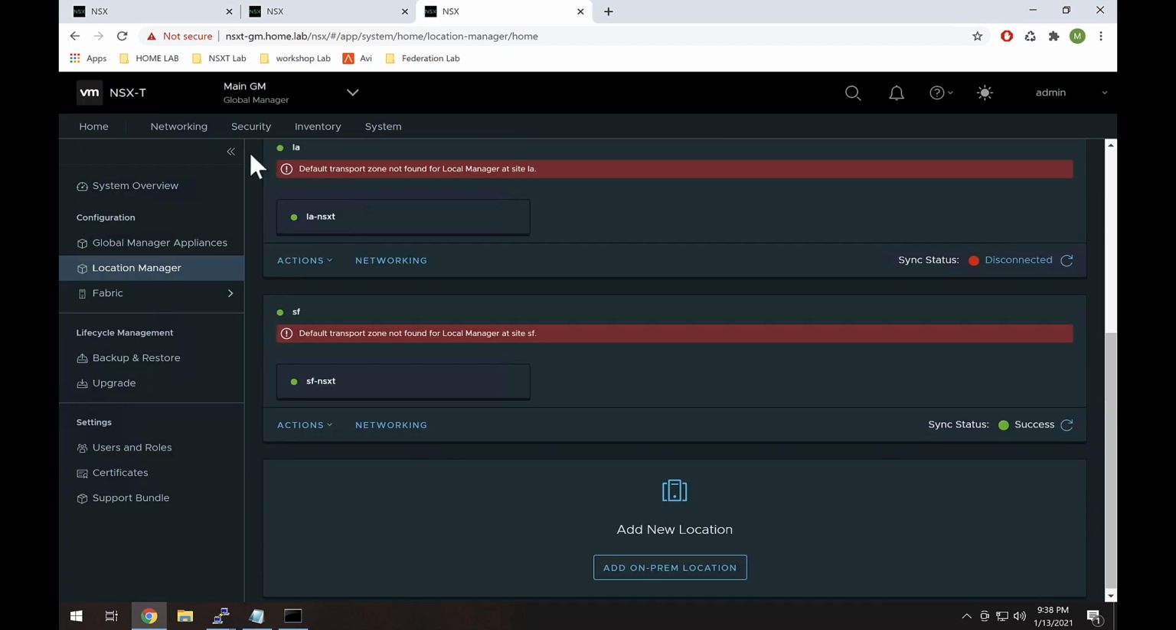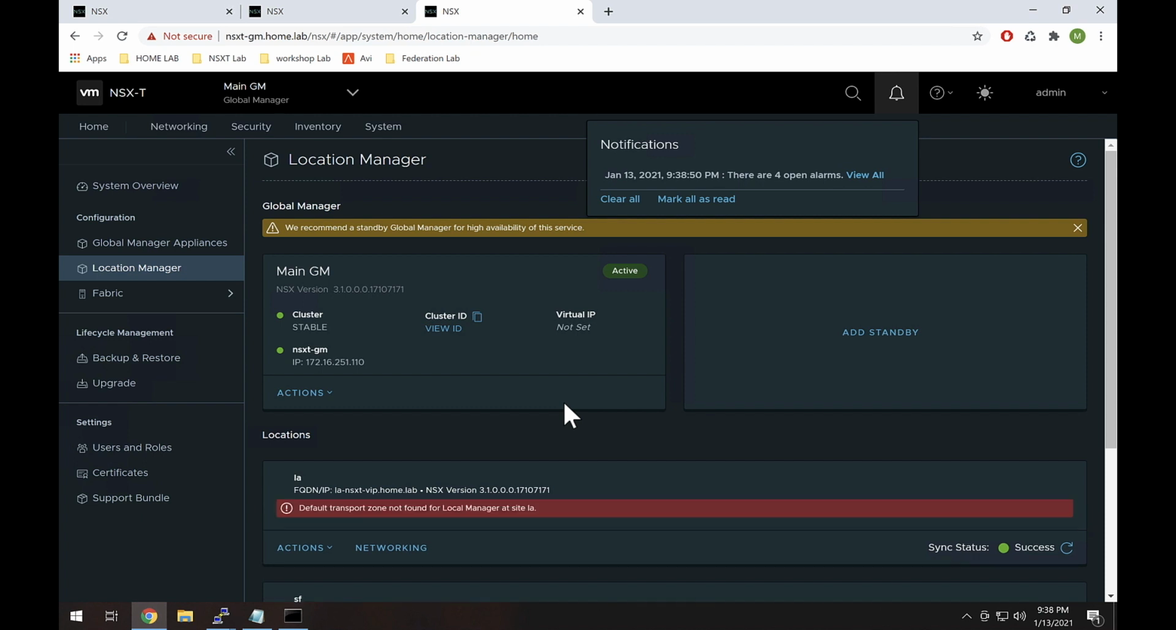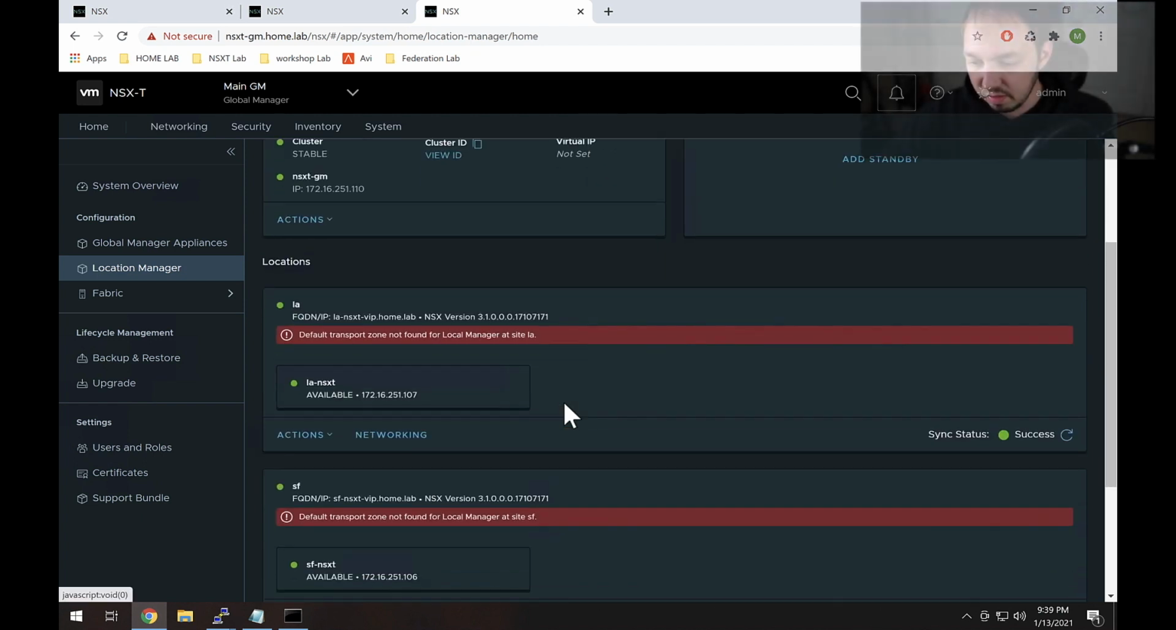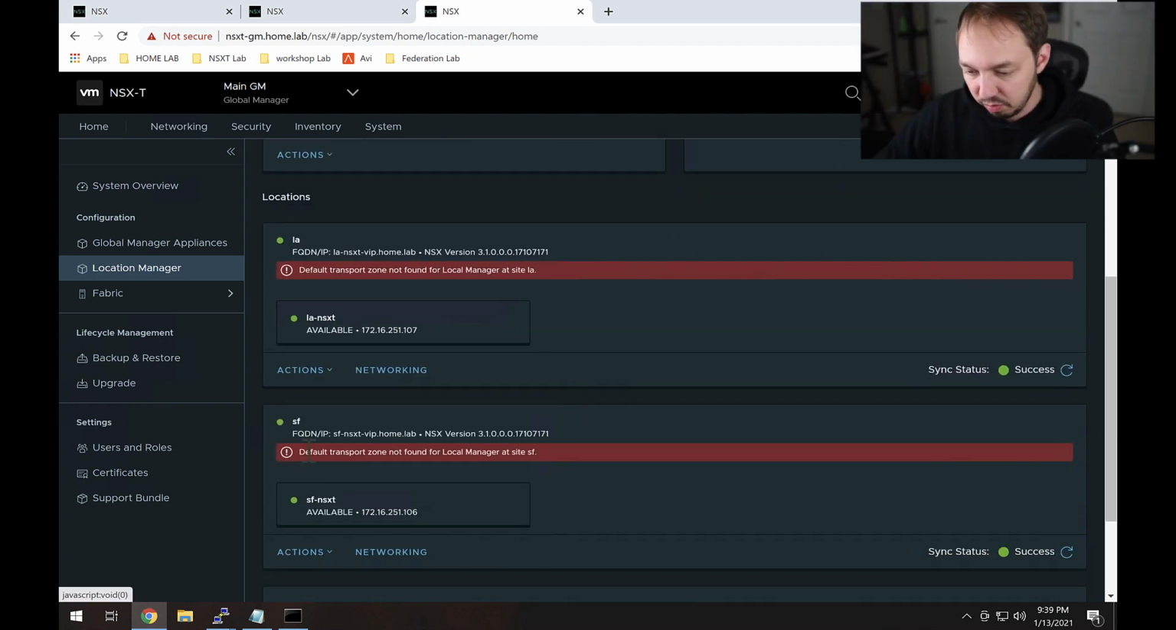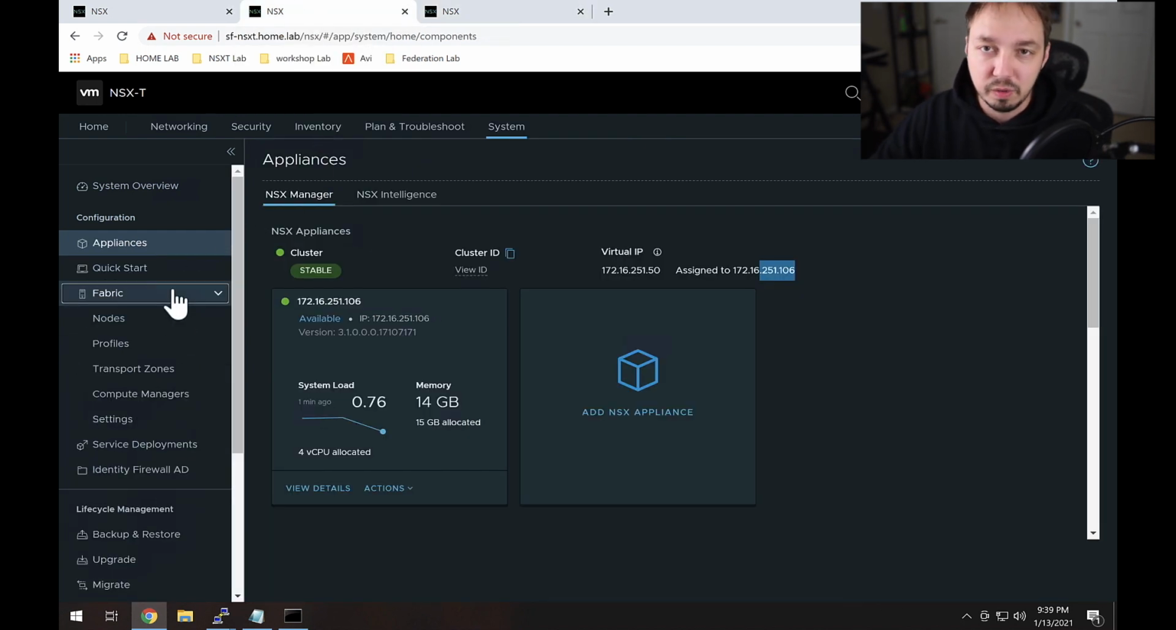And now if we see, let's go ahead and refresh this. We should see San Francisco starting to look good. So we're seeing this error saying default transport zone not found. So it's actually looking for the regular default transport zone. So if we go over, let's start with SF. Let's look at our transport zones. The reason I'm getting this, by the way, is because I've had this deployed. I ripped everything apart and I'm basically redeploying it. So that's why you shouldn't normally run into that.